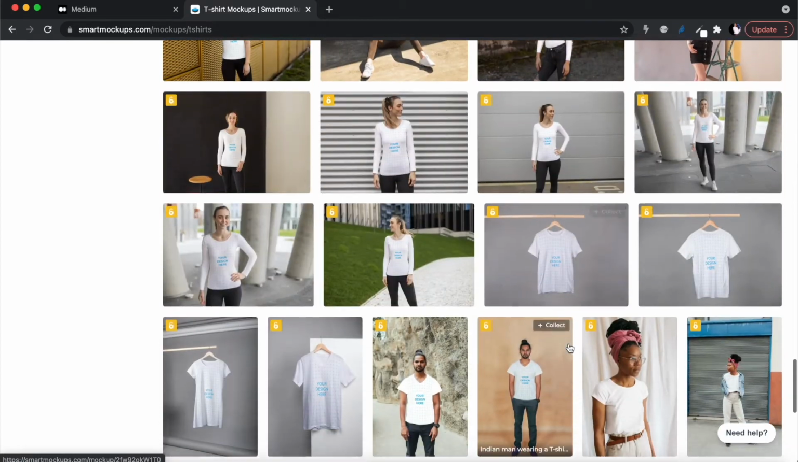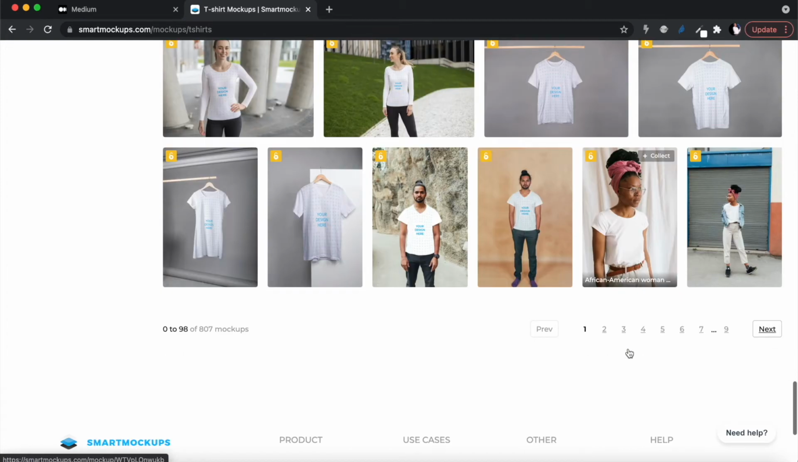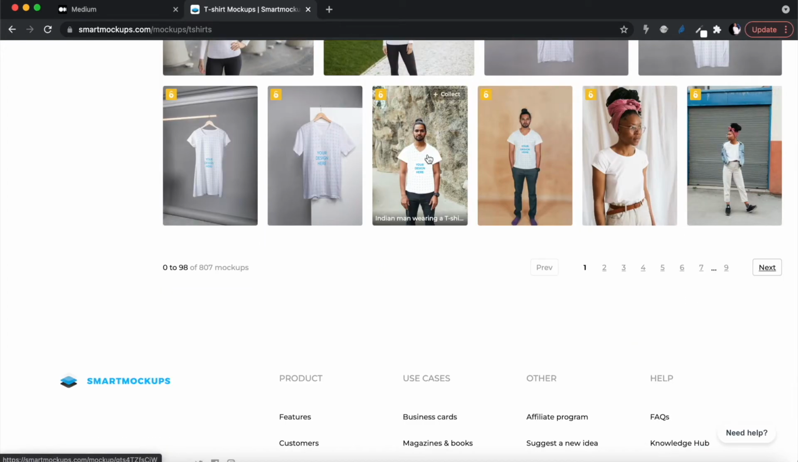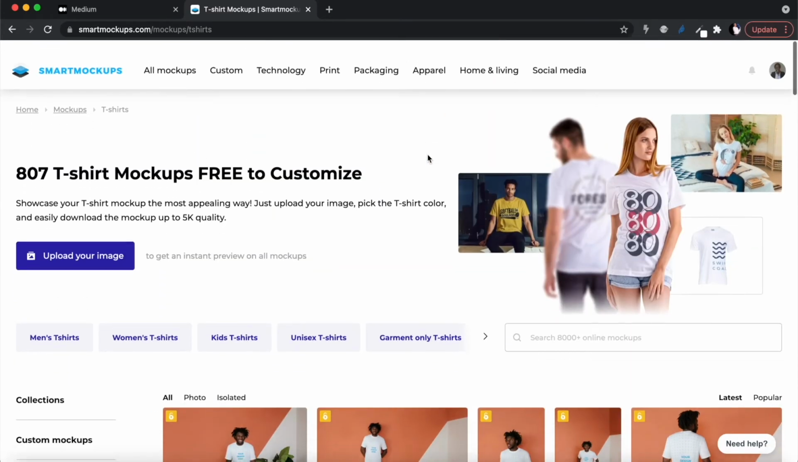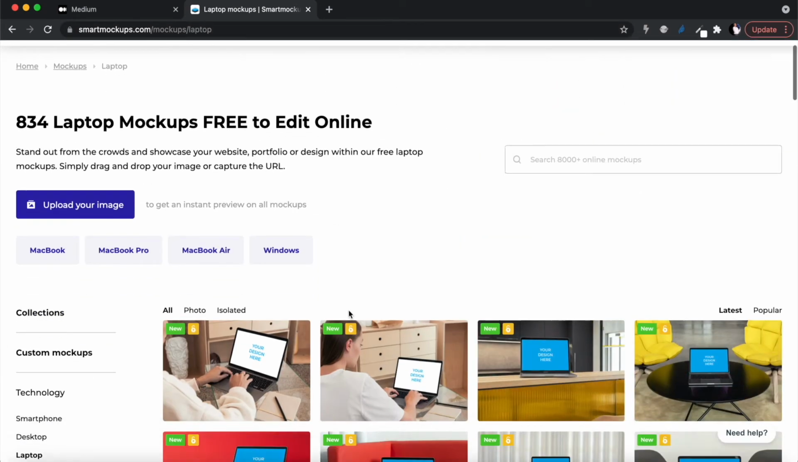And these images, you get a lot of variety of types of images to work with. You can get that, and then you can do your mockups on it and then use it on your website where you're selling the t-shirt, right? What I use a lot from Smart Mockups actually is this: laptop mockups. This is just amazing.